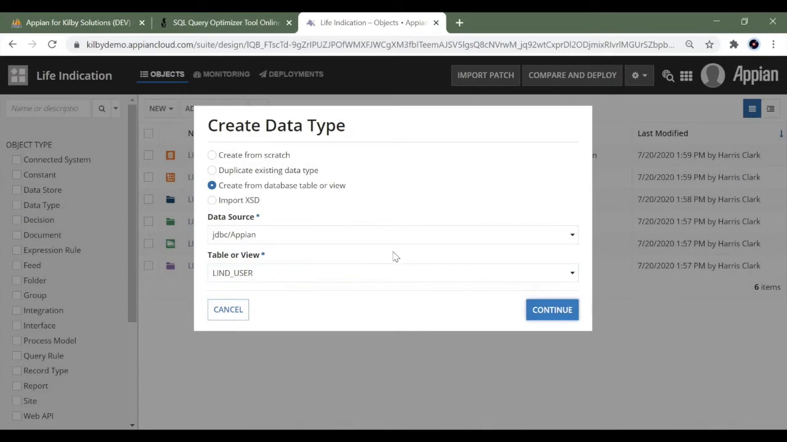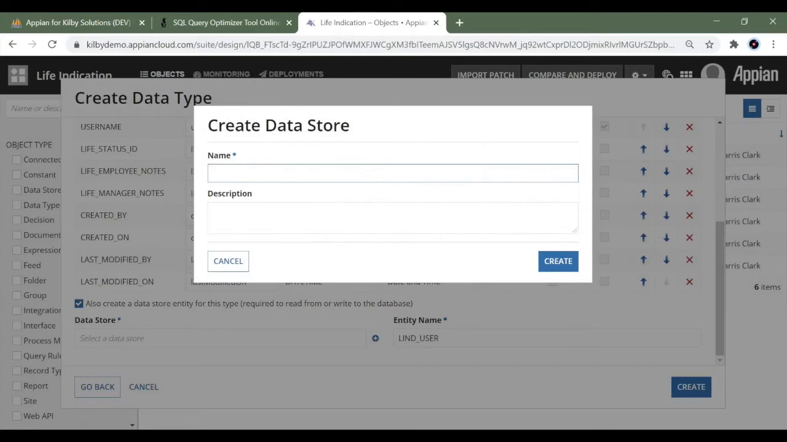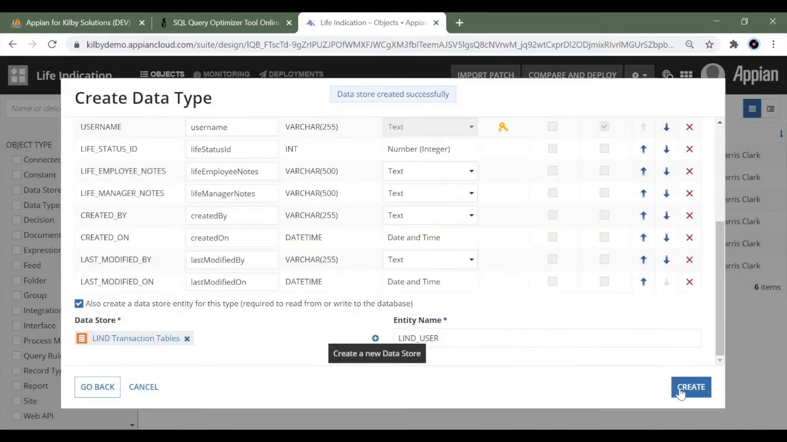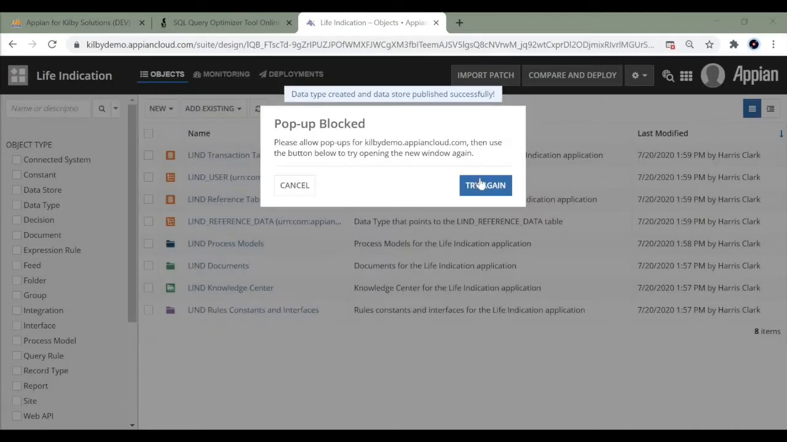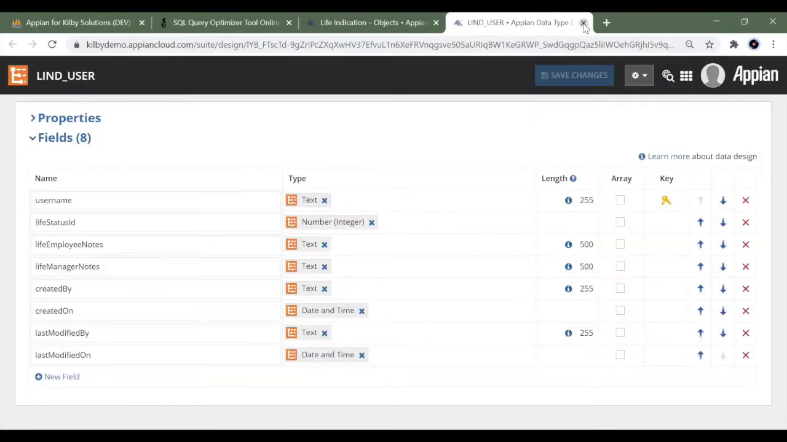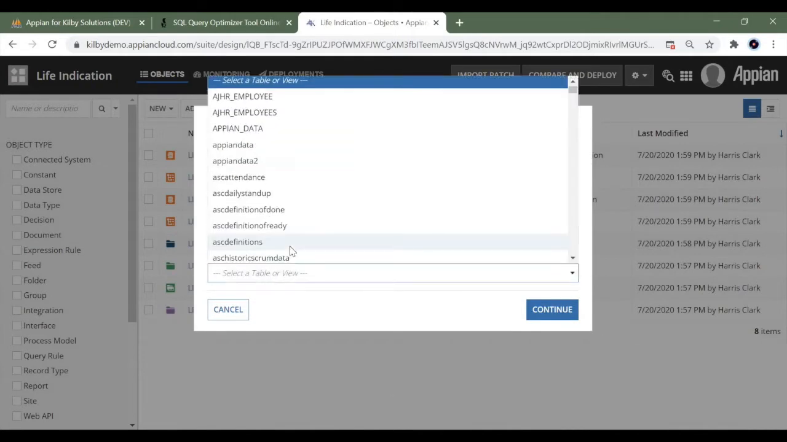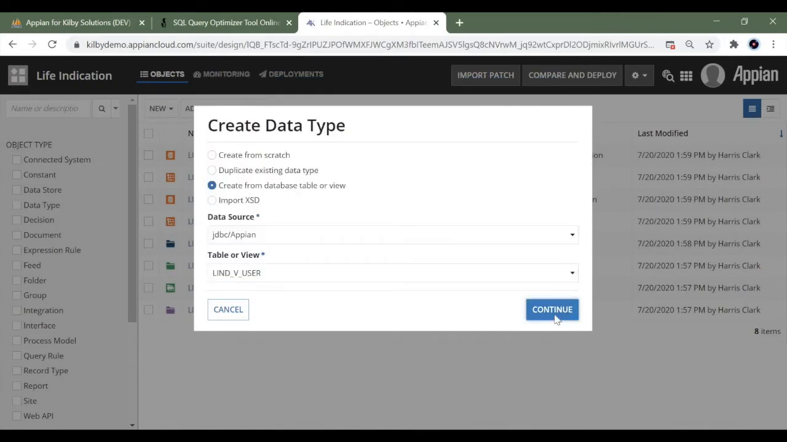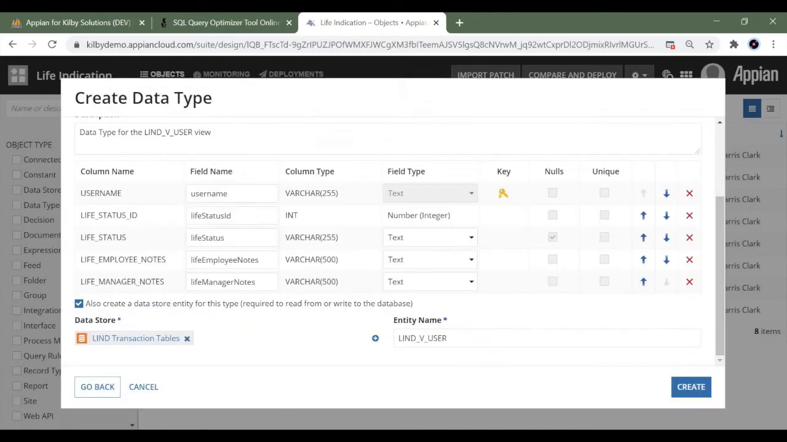The next data type that we'll create is lind user, and it, as we talked about earlier, will be stored in a data store called lind transaction tables. And the final data type that we'll create is lind vuser, which is the user view data type. And we need to make sure to introduce a primary key since we forgot to do it when creating the database.